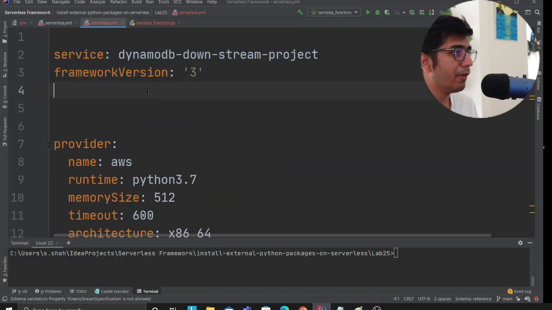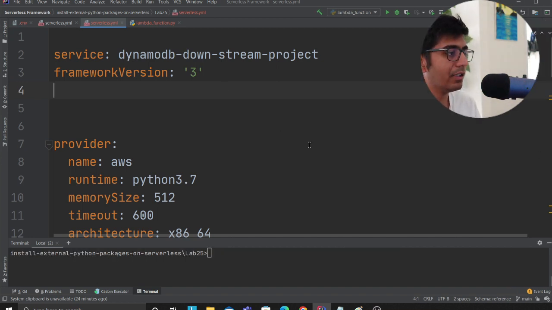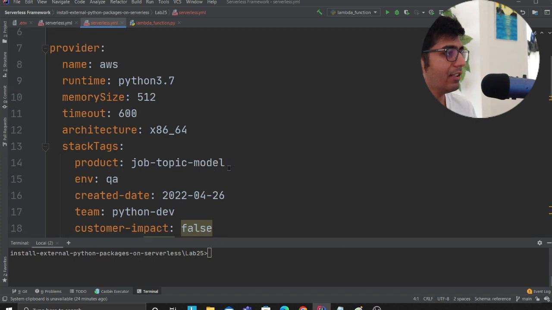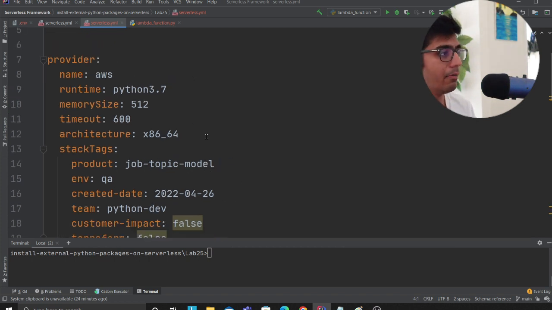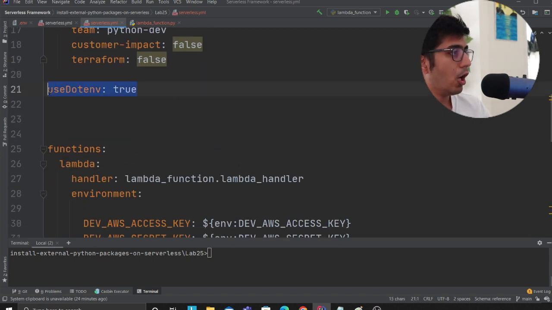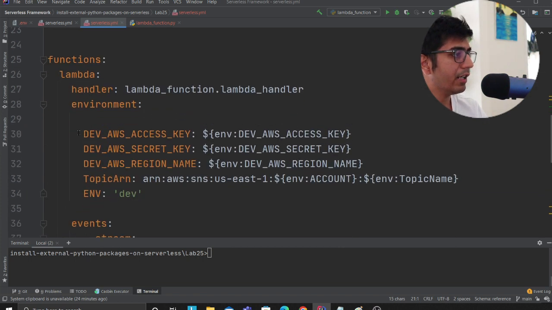On the top, I'm defining my service and the serverless framework. This is fairly straightforward and there's nothing new here. And here I'm defining my tags and my memory and timeout for my Lambda functions. Env true means inject all the items from an env variable. And here I have a function.